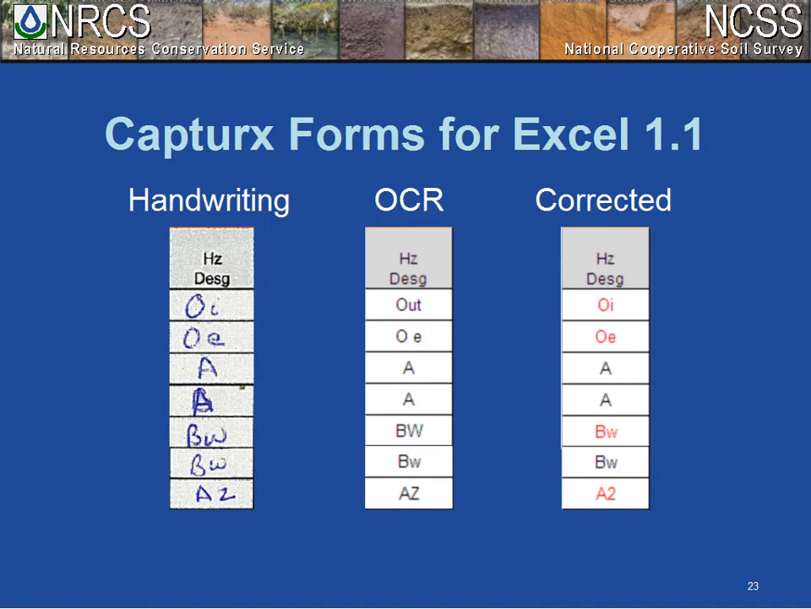Here's some examples of what the handwriting is, what it thinks it is, and what you need to correct it to. This is just examples of what to look for.